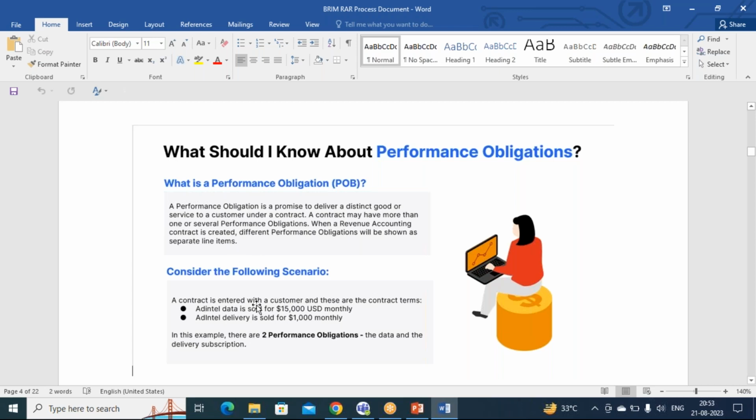Now you see the contract is entered for the customer, and their contract term is there. Monthly data sold is 15,000, right? Delivery sold is about 1,000. Now there are two kinds of services, right? Just see, within one contract there are two sub items. One is monthly data and the other is delivery. These are the delivery charges, right? For those there are two POBs.